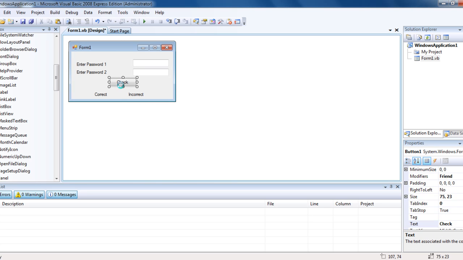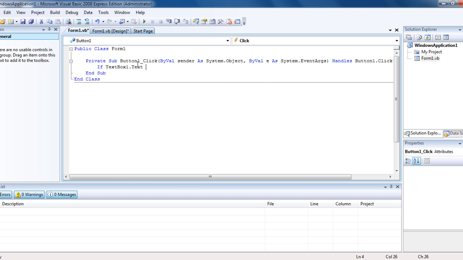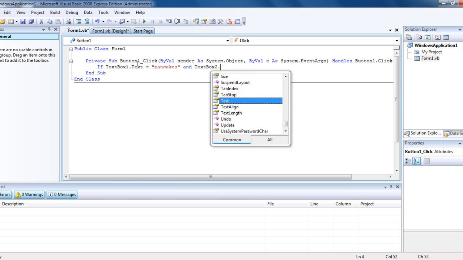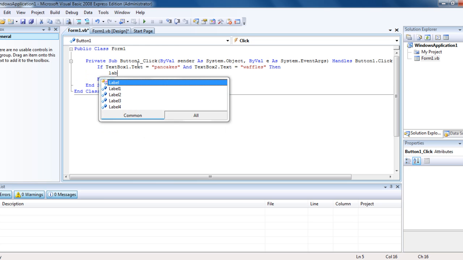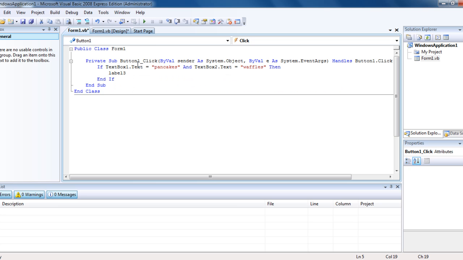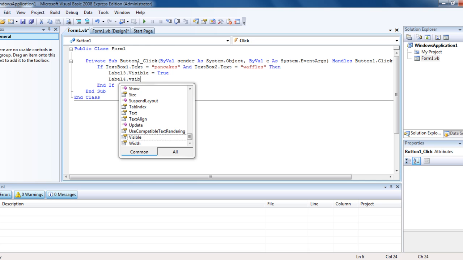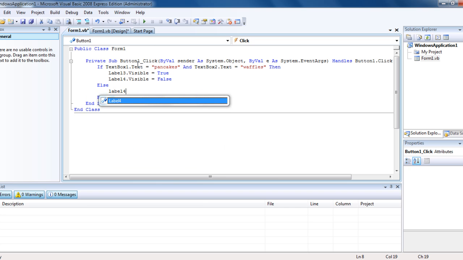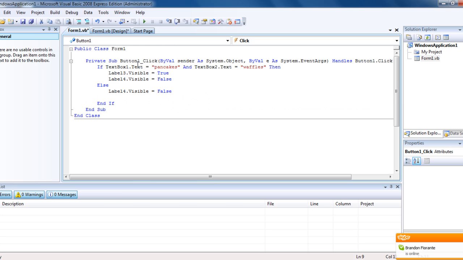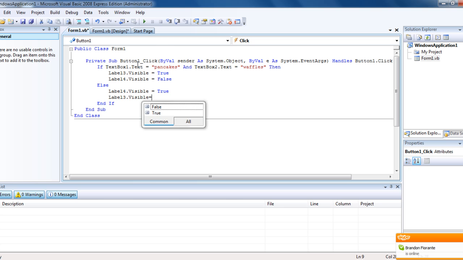Alright, we'll make both of these visible false. Then we'll double click the check button and say if TextBox1.text equals pancakes, and TextBox2.text equals waffles, then label 3 dot visible equals true, label 4 dot visible equals false, and else label 4 dot visible equals true, and label 3 dot visible, can't type today, equals false.